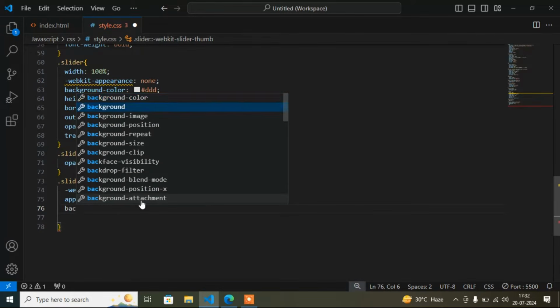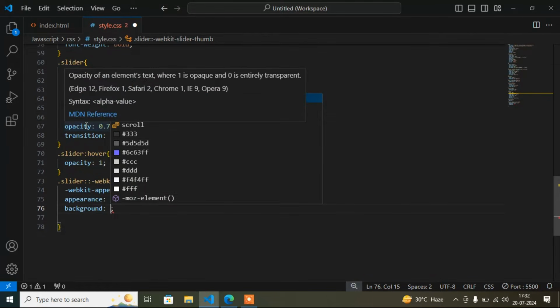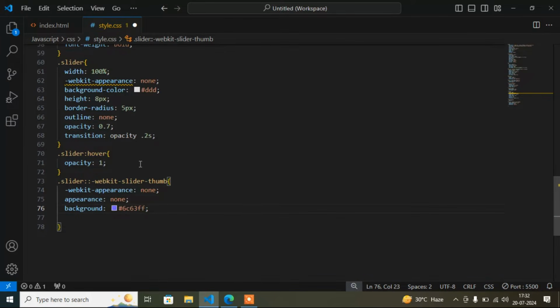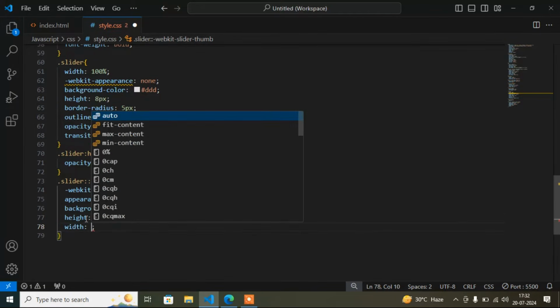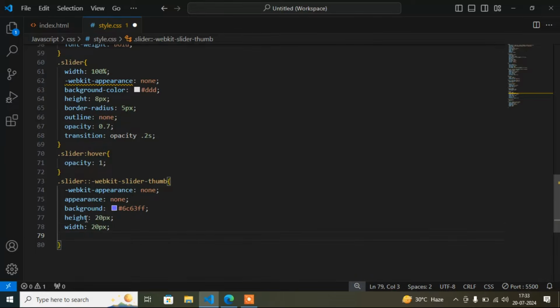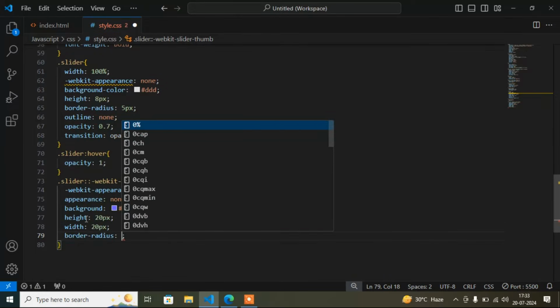And background color, so background color same whatever I have given for the background of this body tag. So same color I will add here. Height 20 pixel and width also 20 pixel, and after that border radius 50%.